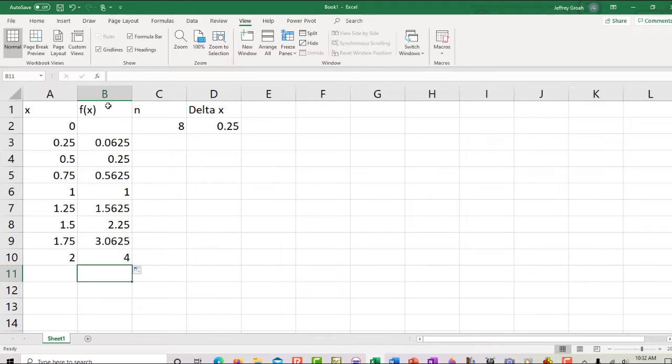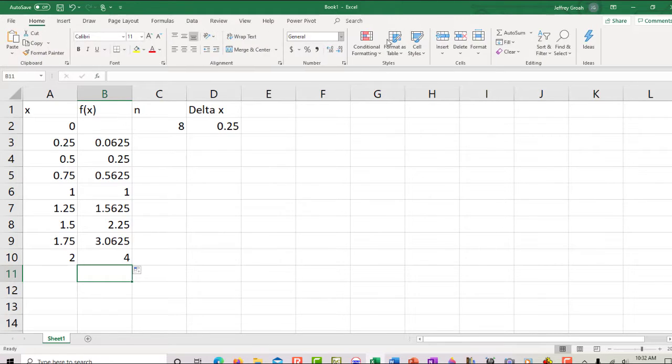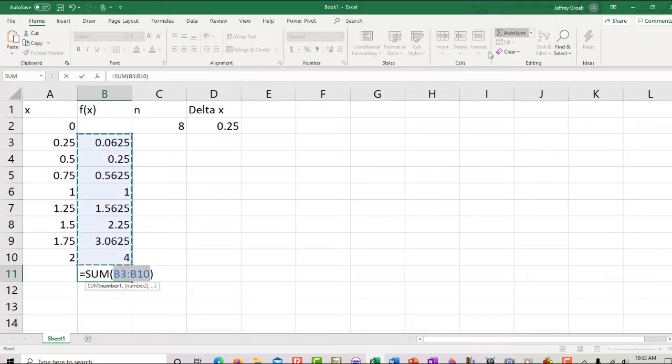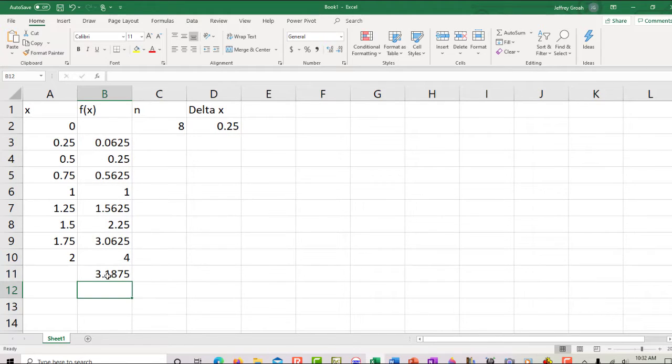The way to do that might be to hit the AutoSum formula here. That adds up all of those values, but we need to multiply that by the delta x that we factored out. This will give us the value of that Riemann sum. Notice that we're getting 3.1875, which is way off. But we are using only 8 subdivisions in order to estimate this.